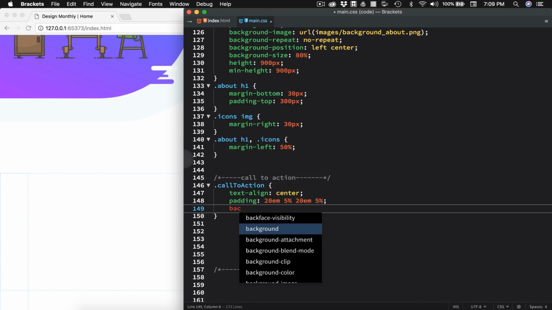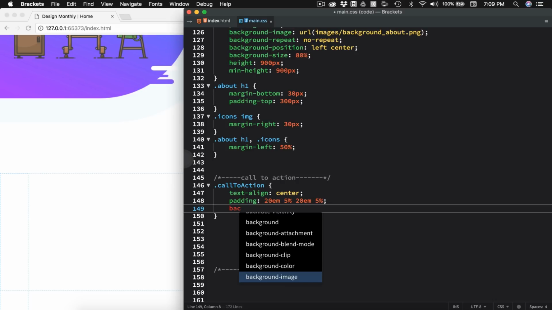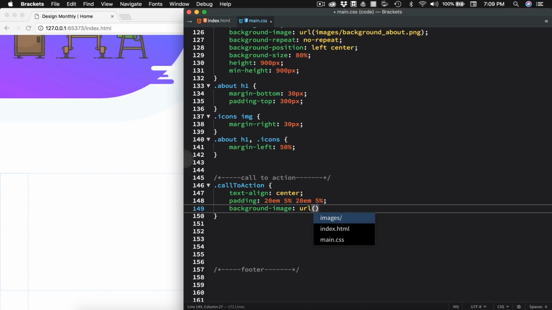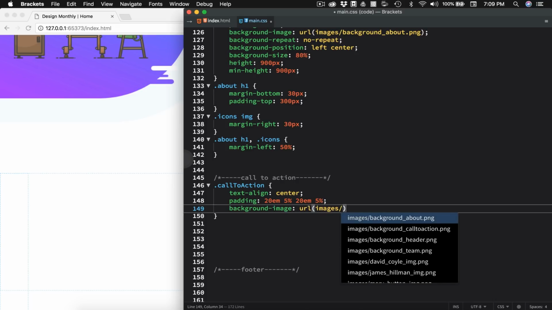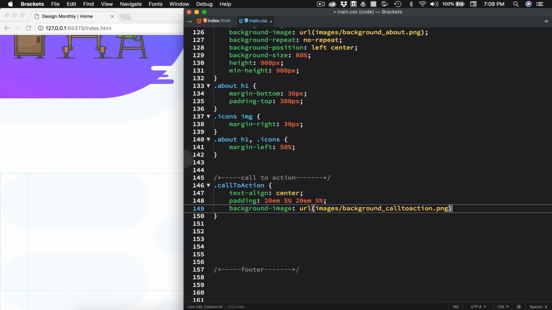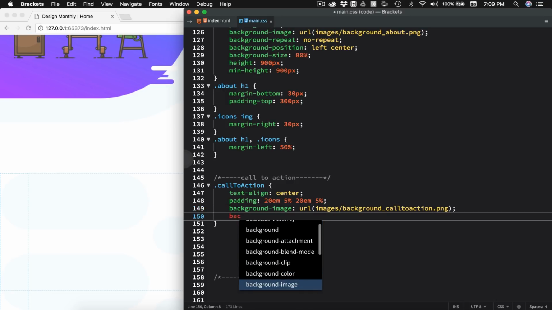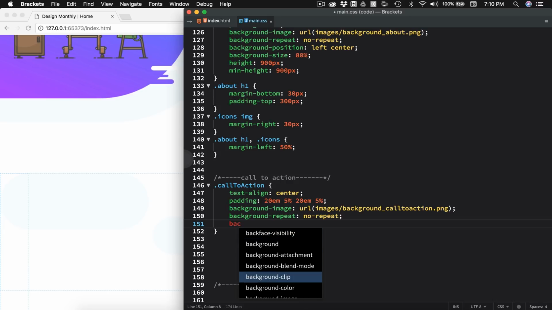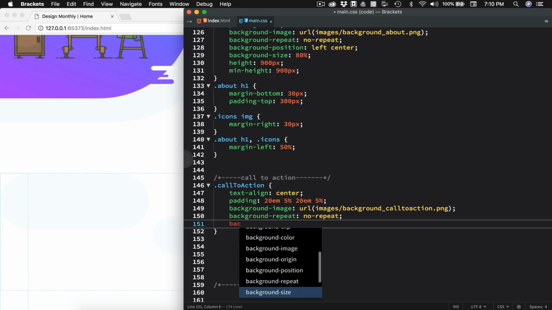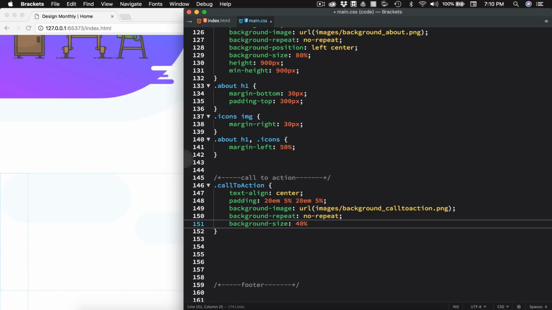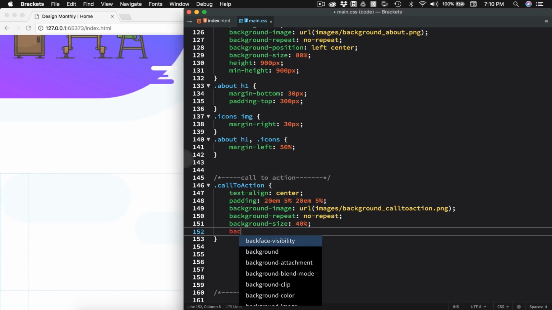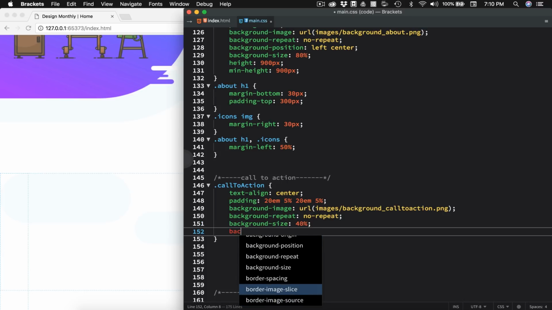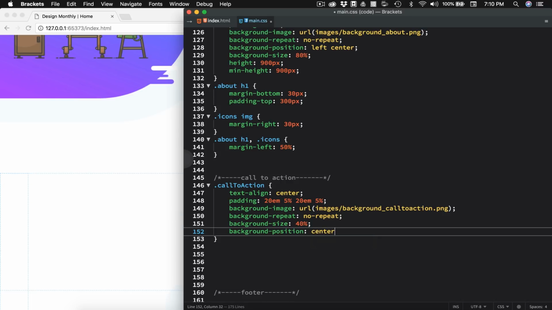Then we're going to need a background image for this section. So I'm going to set the URL to images, background underscore call to action. And we don't want that to repeat, so we'll set background repeat to no-repeat. Background size, I'm going to set this to 40% for now. And then the background position will be centered.